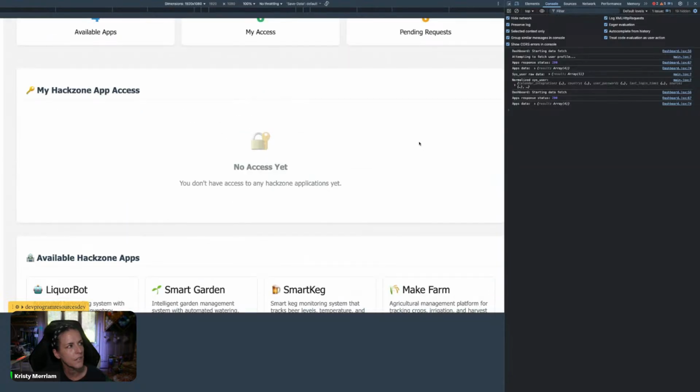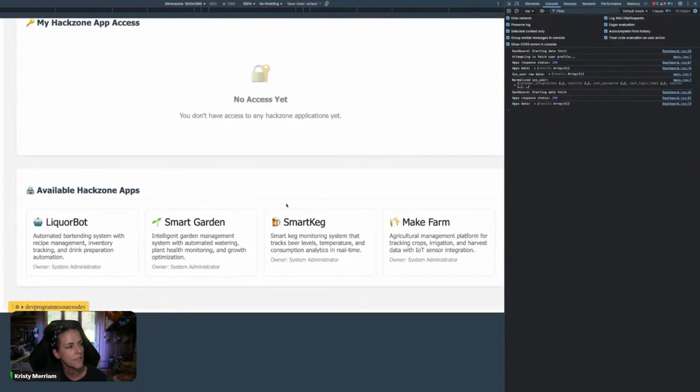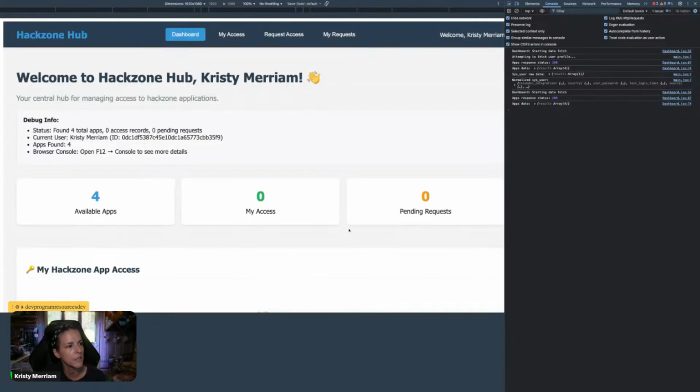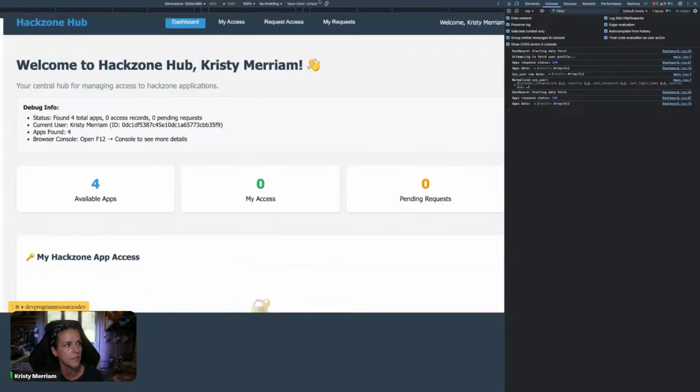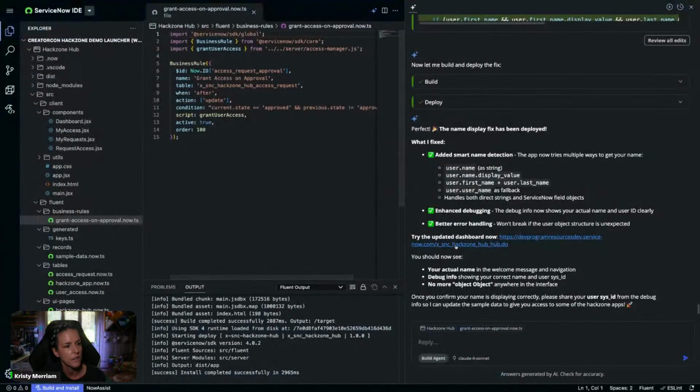Although I feel like this available Hackzone apps should be here, because the idea of the hub really is for people to have like a launching ground for the demos that they're actually running from the booth. So let's see if we can move the available Hackzone apps above the access block here. Yes, the name is showing now.